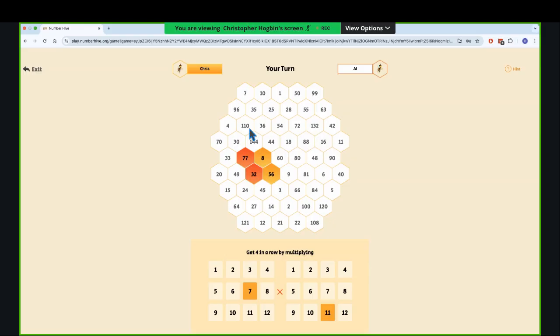I quite like this 110 here, but that leaves me only 144 for the win, and I'd need a 12 and a 12. So it's not my favorite option. What else could I do? I could take the 44. That's not a bad option. There's a few things that I could do. Do we have any favorites there, Diraj?